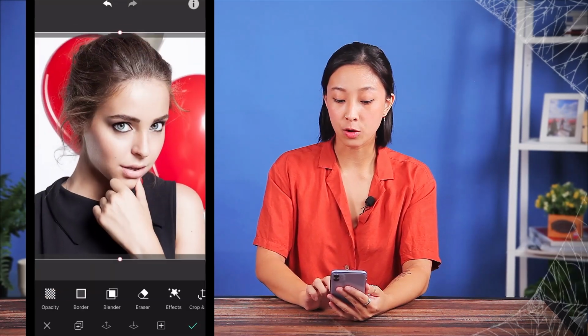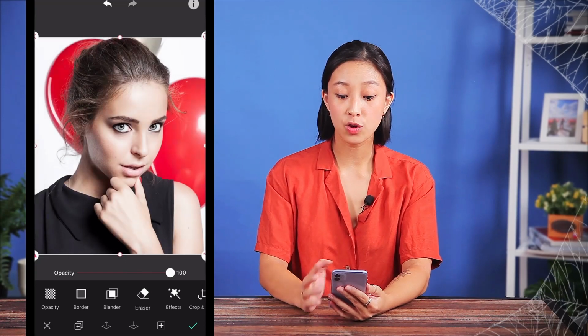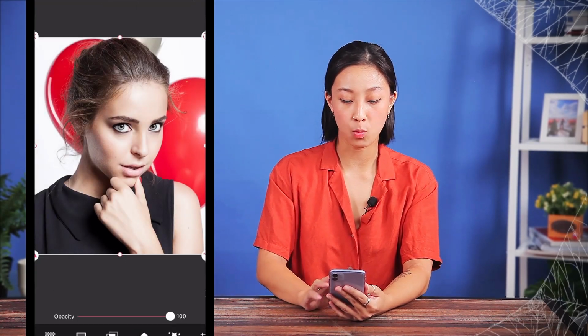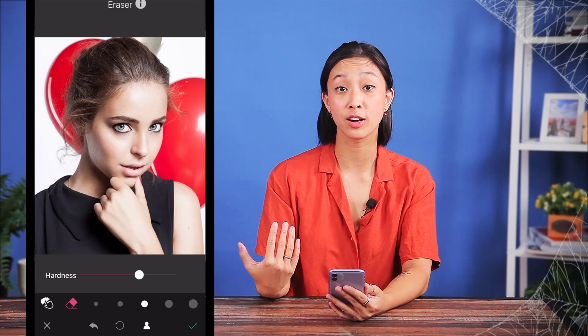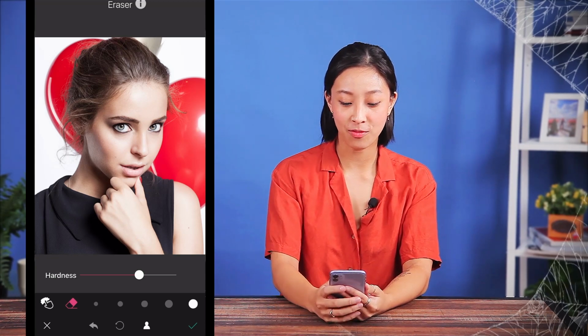Using opacity, you'll be able to clearly see and align the 2 photos. Then you can use Eraser to keep the portrait black and white and reveal some more color in the background. Now that we've got the background ready, let's move on to the face.